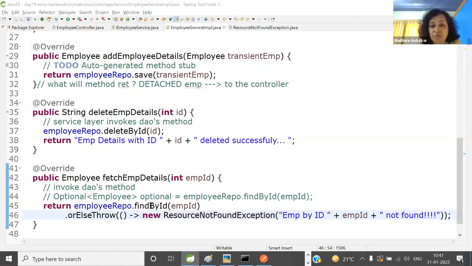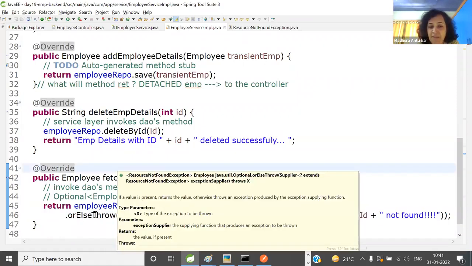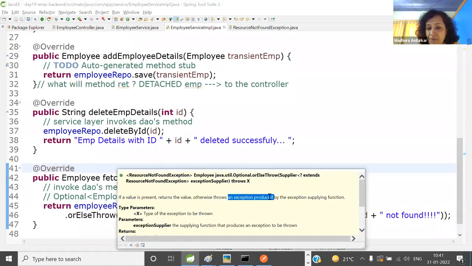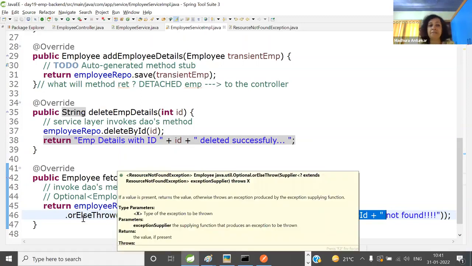So the new addition was two things: the findById method inherited from CRUD repo and the orElseThrow. So this is the lambda corresponding to the get method of the Supplier interface, which is a functional interface. So get is what? It's a supplier. So no arguments, returning the exception instance, which will be thrown automatically by this method. You can anytime read this: throws an exception produced by the exception supplier function. So this is the exception I have produced. I don't have to say throw new ResourceNotFoundException. That will be done by the API.